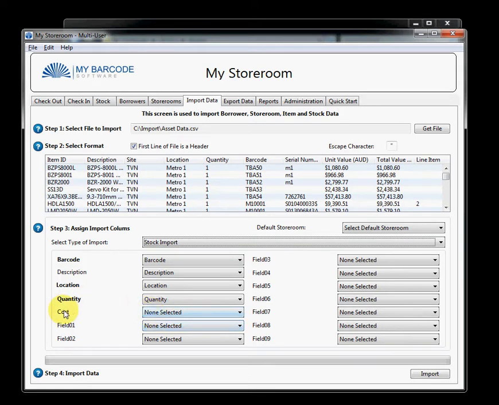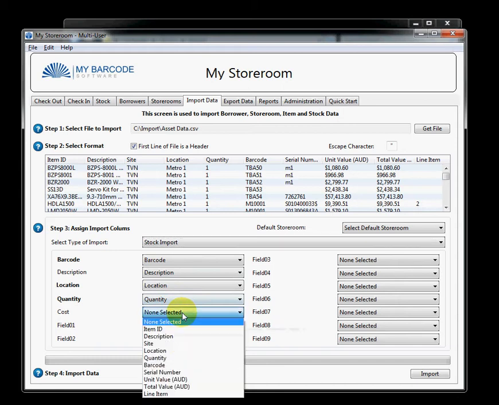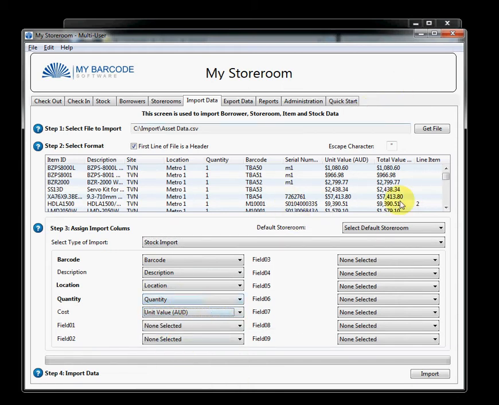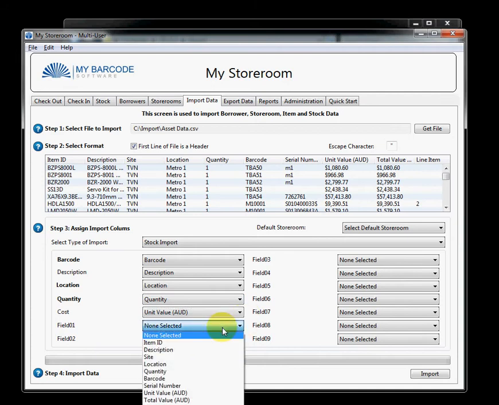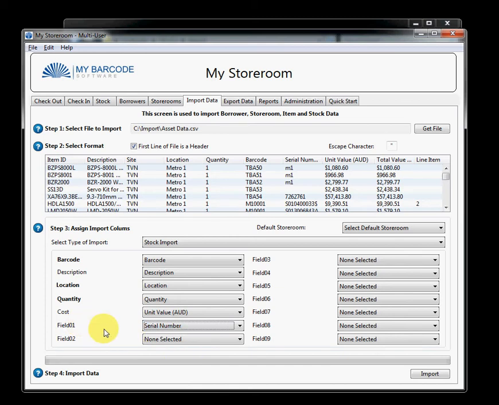Now, you'll notice also we may want to import the cost field. Now, there isn't actually a cost header here, but let's see, we probably want to use unit value as cost, so we just do a pull down menu. We put here the unit value, and that is now assigned to that. And so on if we wanted to import, say, the serial number as the next field, etc. Okay, now this is all looking pretty good. The columns have been mapped correctly, so now it's time to import the file.